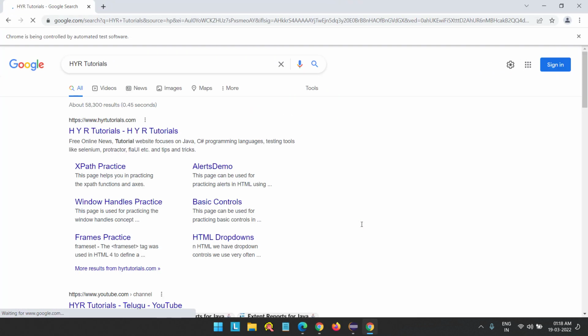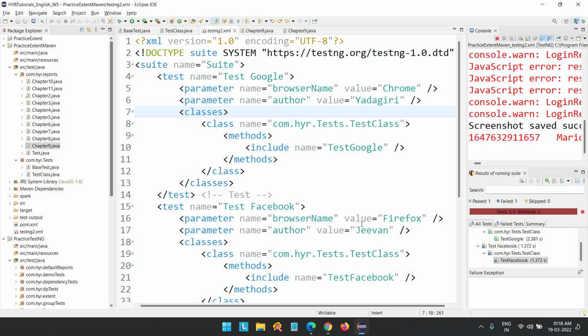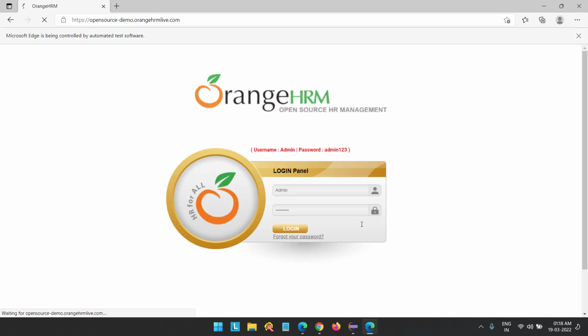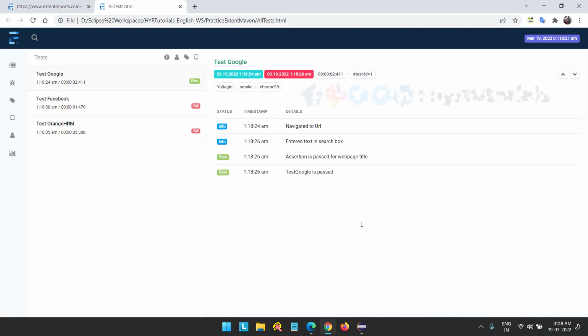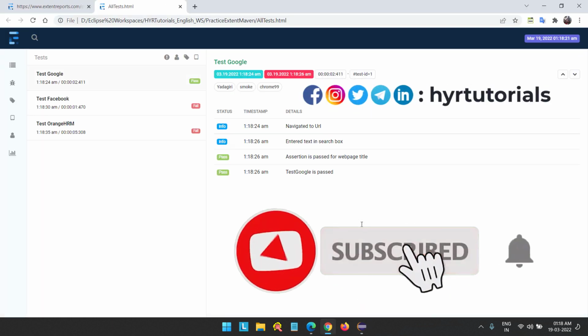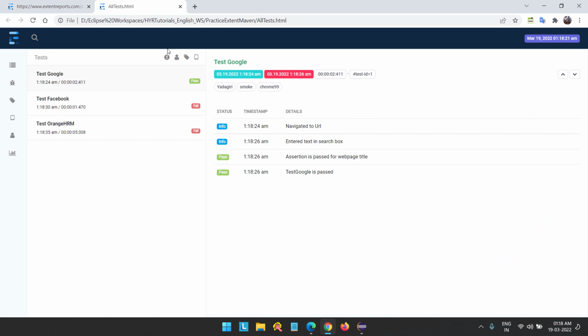So we are doing the cross-browser testing. The first test is opened in the Chrome browser, and the second test is opened in the Firefox browser, and the third test should open in the Edge browser. You see? The first is open in the Chrome browser, and second is open in the Firefox browser, and third is open in the Edge browser, right? And even the report is generated and it is automatically opened because we added the code for that, right?